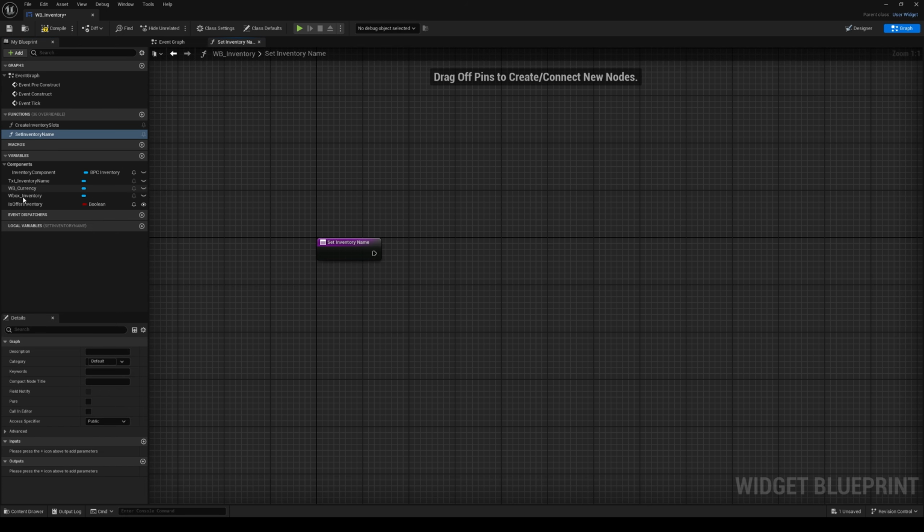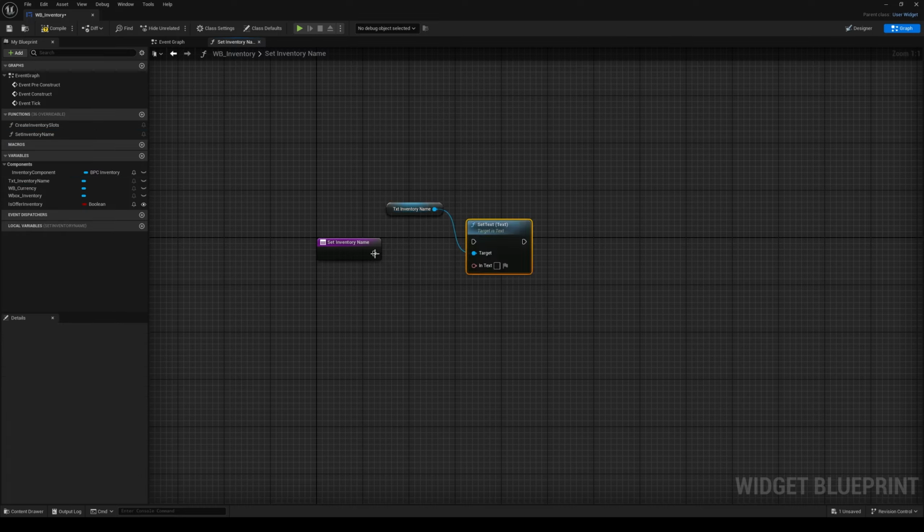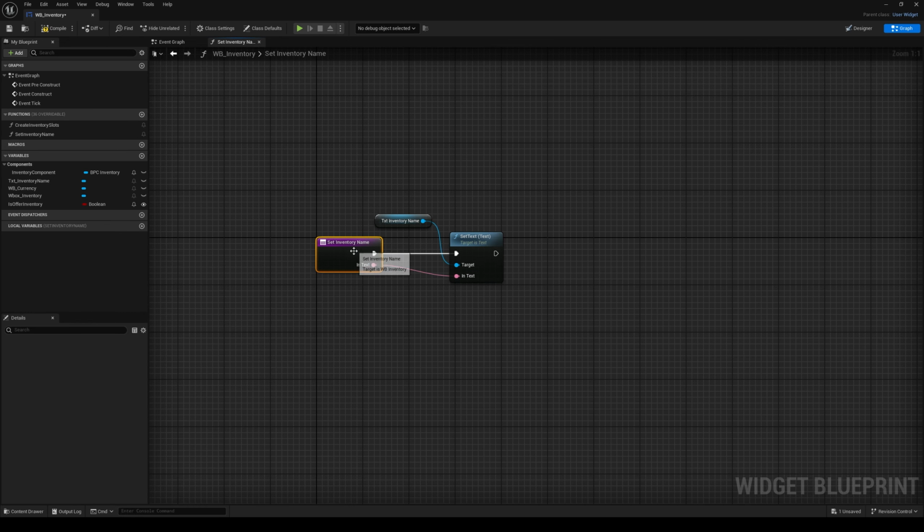Let's compile and save. Next, we'll go ahead and create another function called set inventory name. And in here, we'll grab in our inventory set text, the last one at the bottom, and we'll just drag this in our input. And we can compile and save.